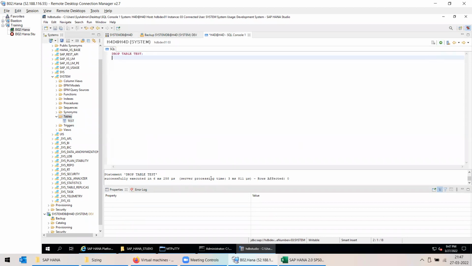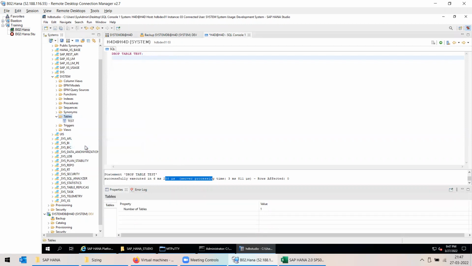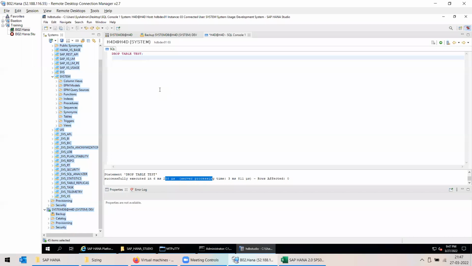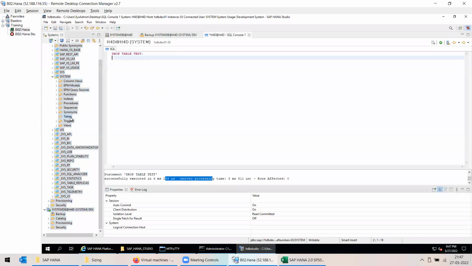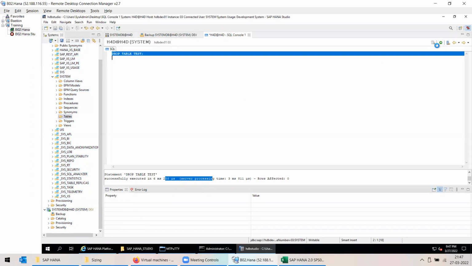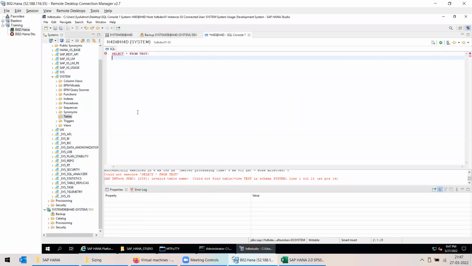Execute, and you can see successfully executed. Now if you right click over here and click on refresh, you can see the table has gone from here. The table has been deleted from the database. Now if you check, select star from the table name. Now if you see over here, it could not execute select, could not find the table test over here. So now we have seen that I have deleted the table.